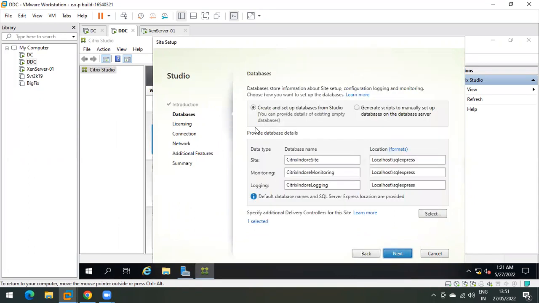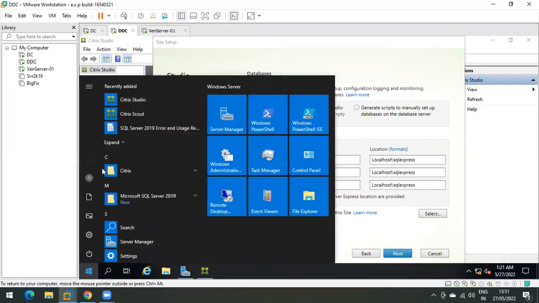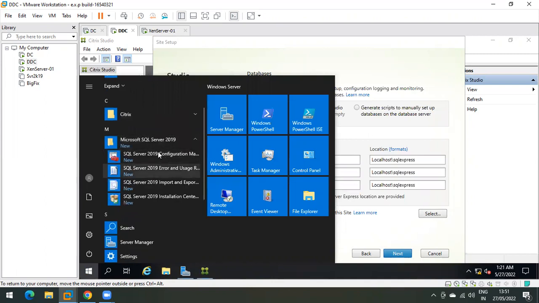Click on Next. Now these are the databases which will be configured in SQL Server, and SQL Server is already there, as it was installed at the time of installation as a prerequisite, correct? It will work as the database for our entire site.